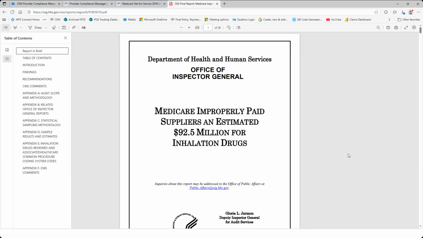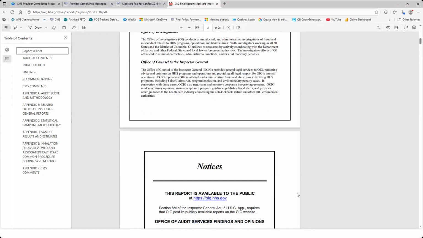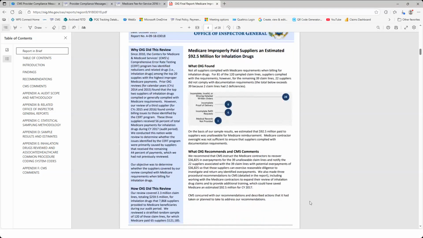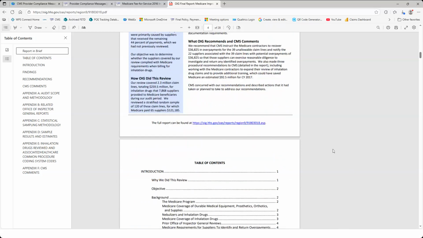So $92.5 million estimated improperly paid for inhalation drugs. If you scroll down within an OIG report, you'll get to a brief report. It really summarizes it very nicely: what OIG found, what they recommend, what CMS comments, and a little bit about how OIG did the review.